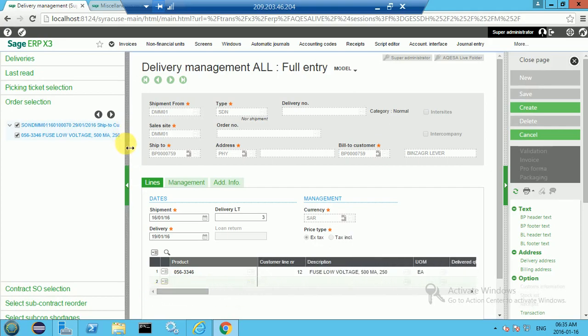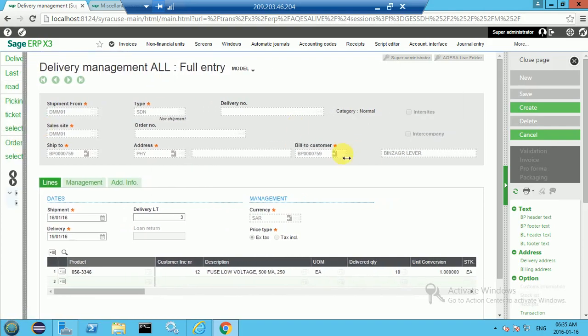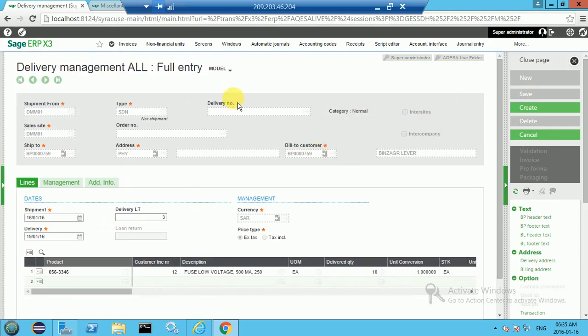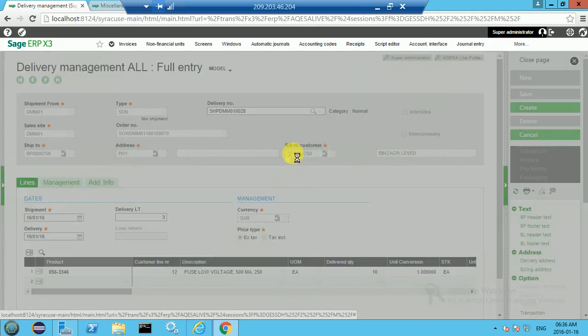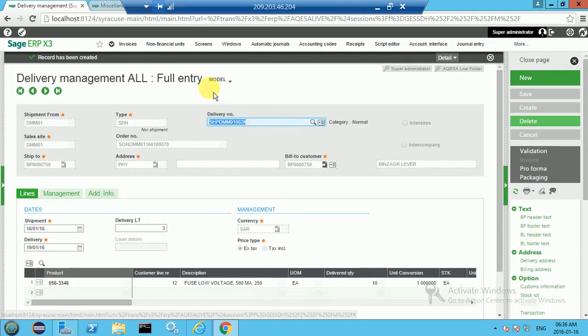Before the delivery is created, there is no delivery number. If I select create, you would see that the system automatically generates the sales delivery number.